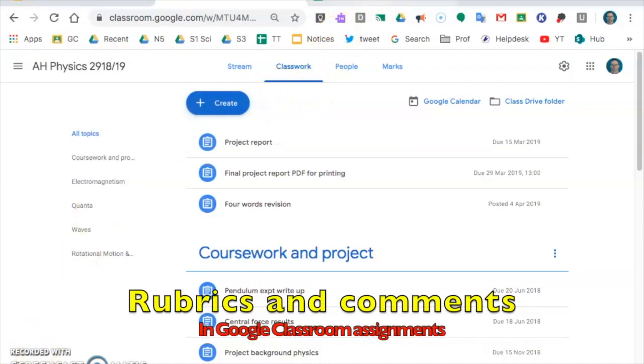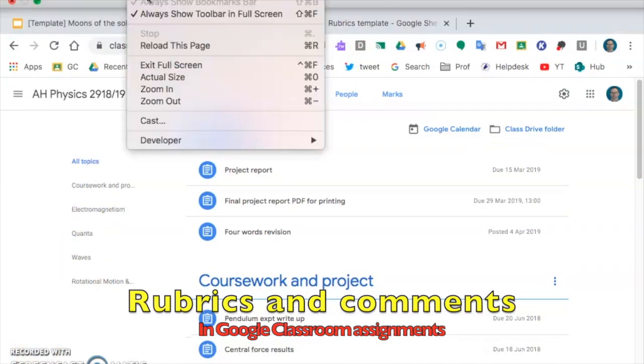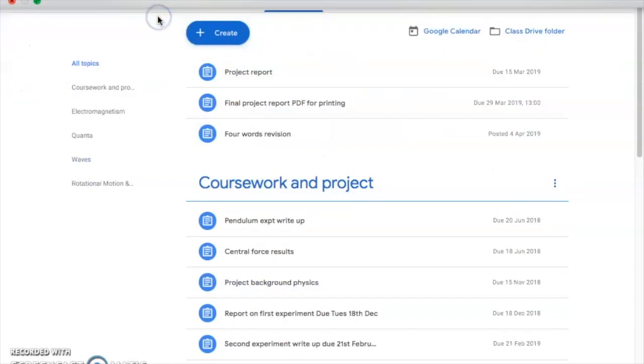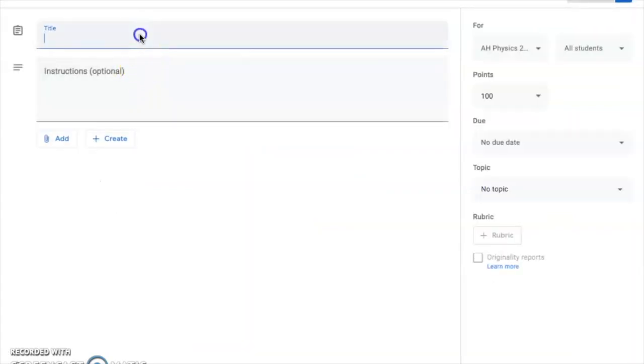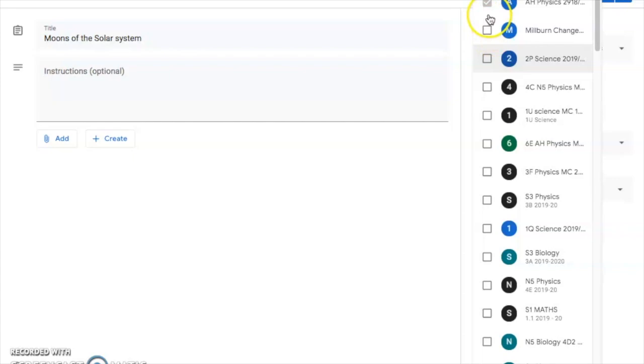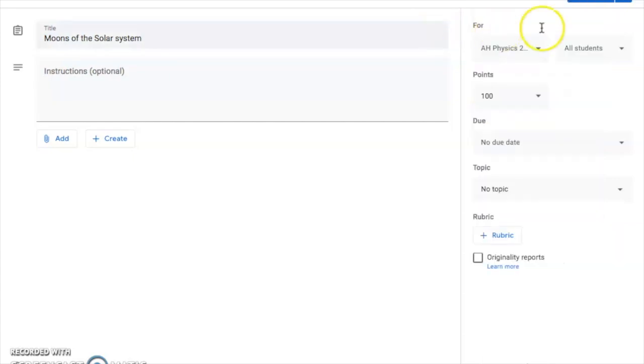This video is going to show how to create and set assignments in Google Classroom using rubrics and how to give feedback. So creating the assignment is the way you would normally do it, and the main thing is to give it a title, and remember that you can give an assignment to different classes at the same time and also to any of the students.